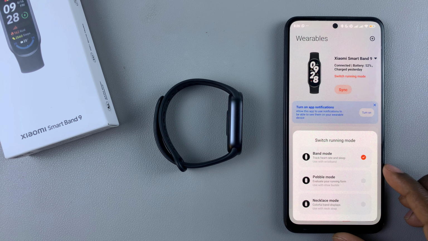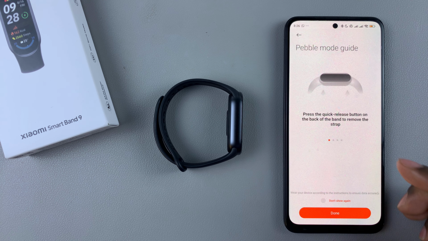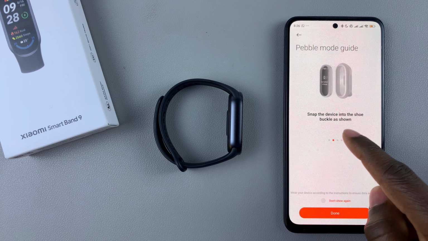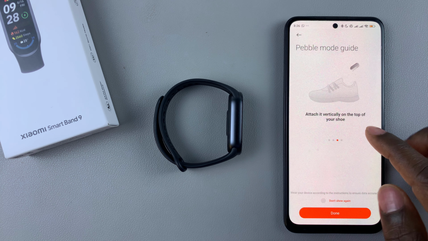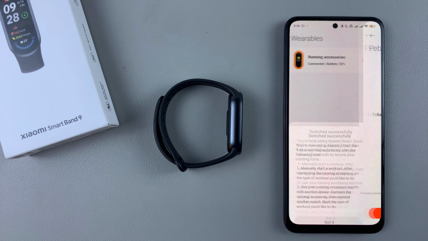And then now you'll see the band mode, the Pebble mode, and the necklace mode. So you want to enable the Pebble mode, so select it. And then you'll see a brief guide on what the Pebble mode is all about. So you can follow the instructions that are provided on this guide. And once done, tap on done, and that will enable the Pebble mode.